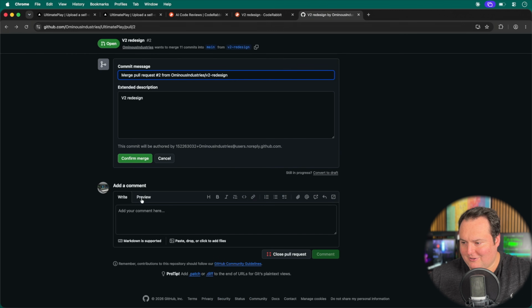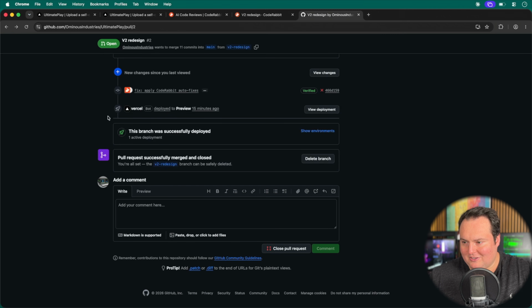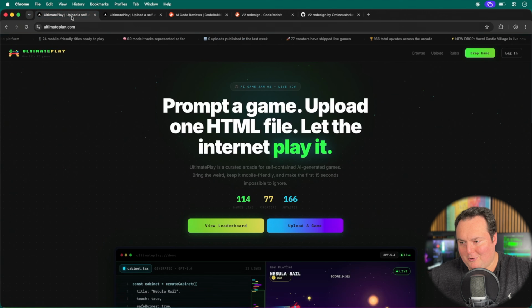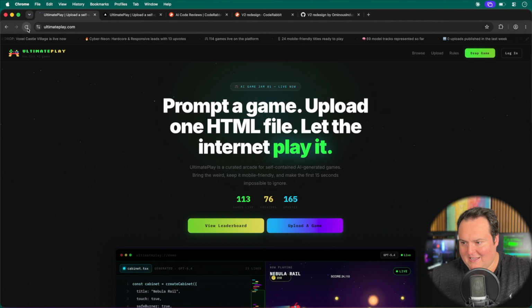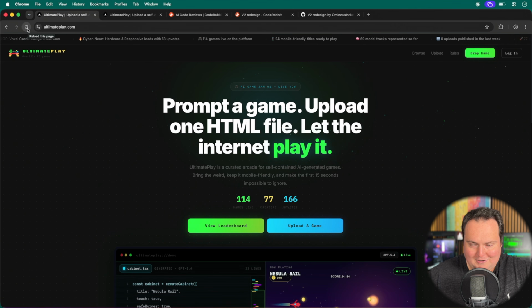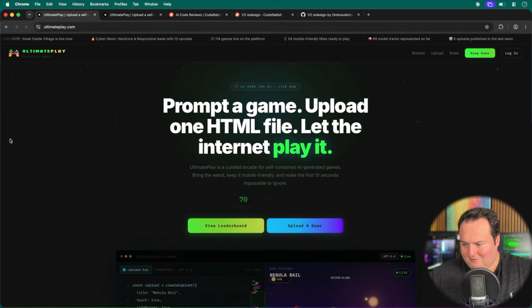So we're going to click merge pull request right here. We're going to confirm merge, and then once this is done, probably pretty quickly, once we refresh the site a few times, the new version will be live, and then we will have just done an actual live deployment of a real thing, which was the whole point of the excitement.